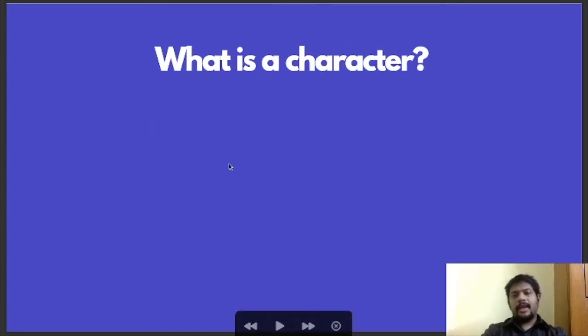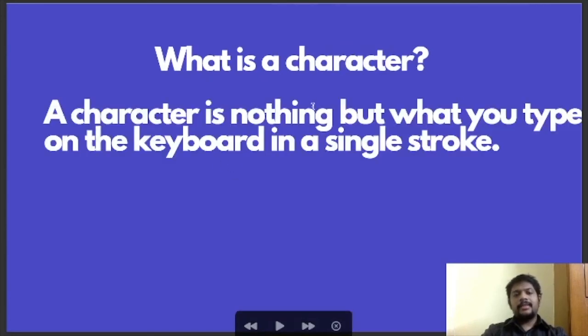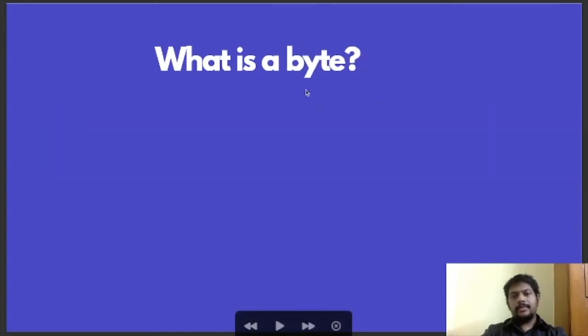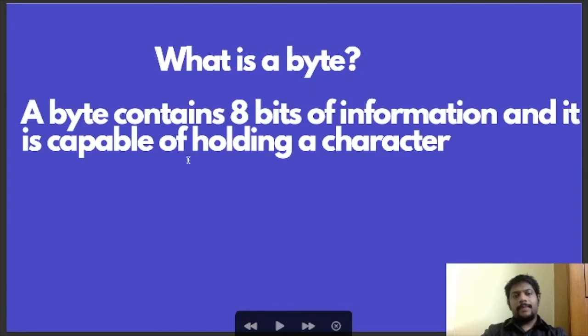What is a character? A character is nothing but what you type on the keyboard in a single stroke. What is a byte? A byte contains 8 bits of information, and this byte is capable of holding a character.